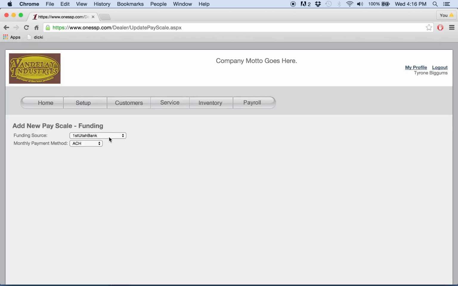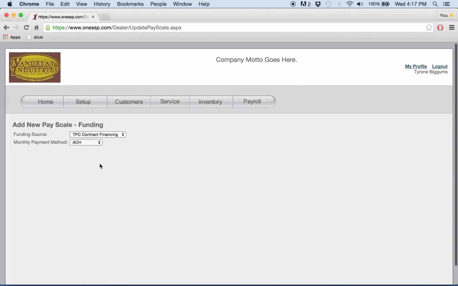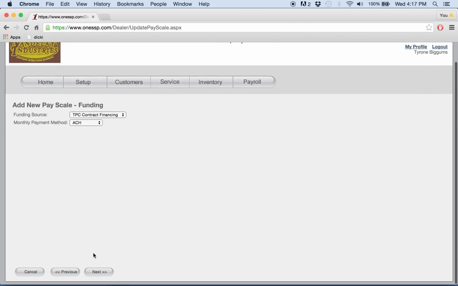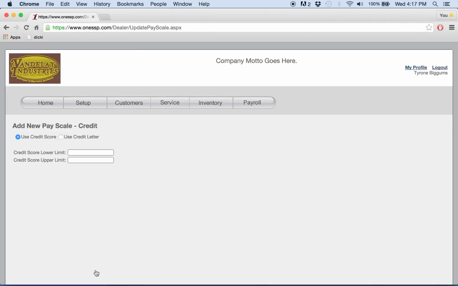Next. Okay, let's get a funding source. For this particular one, we're going to use, say, time payment. Okay, we're going to use the highest one, which would be ACH. I'll create them for credit card and invoice later because those have a lower payout. So there we go. Let's hit next.